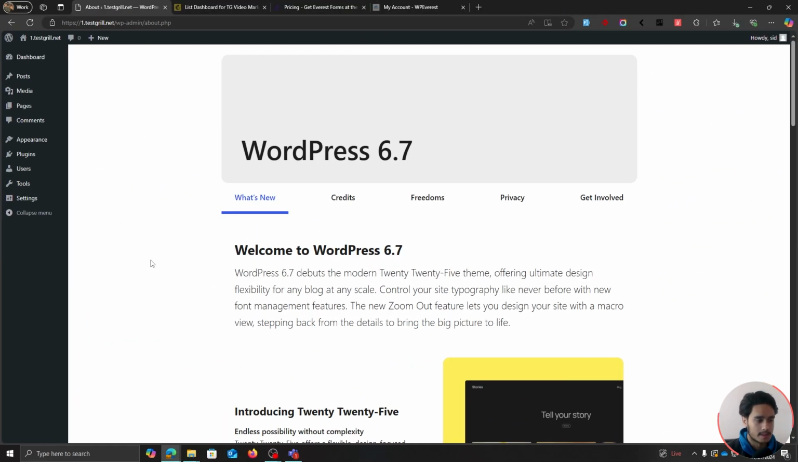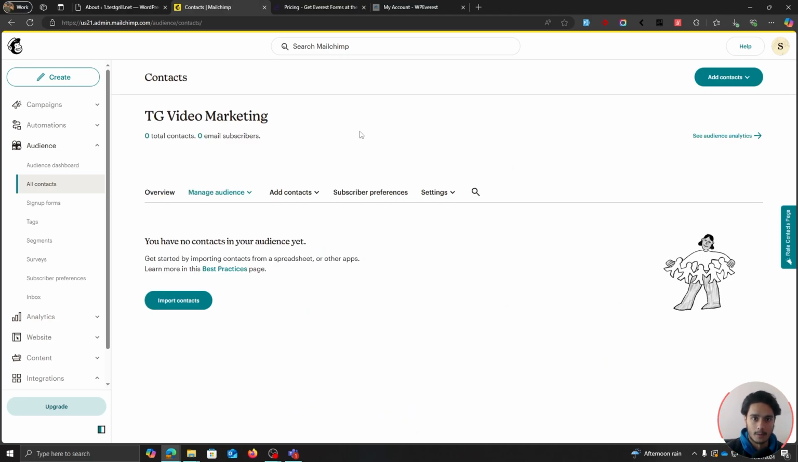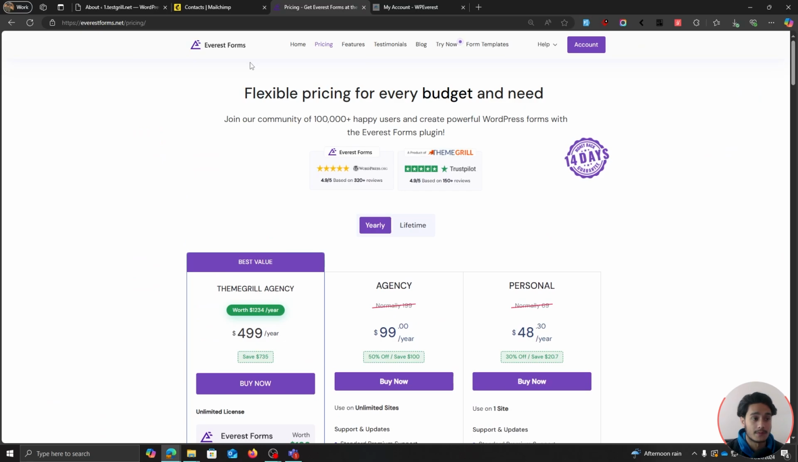Okay, so here we are within the computer screen, and before connecting Mailchimp to your WordPress site, you're going to need a few different things. First of all, it's obviously going to be a WordPress site and a Mailchimp account. And since we also need to create a form within our WordPress website, which is able to send out user-inserted information to our Mailchimp account, we're going to need to install this plugin right here called Everest Forms. It is one of the best form builder plugins for WordPress.